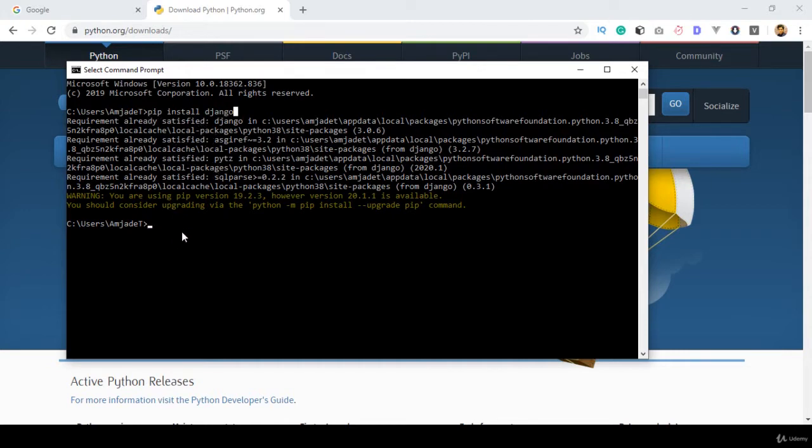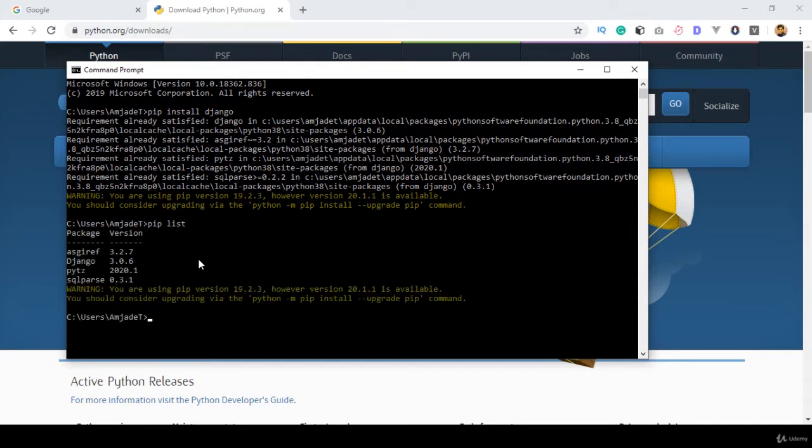If you want to check it, like right now I have already installed Django, you can check it with pip list. Click enter, and here you can see Django is already installed in my system. It's showing Django 3.0.6. So I have installed Django 3.0.6, and we will create our project using this version. Okay friends, if you want to check whether Django is installed or not, you can check it with this pip list.